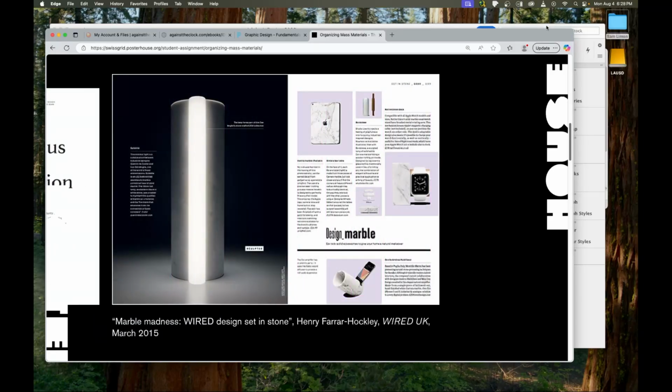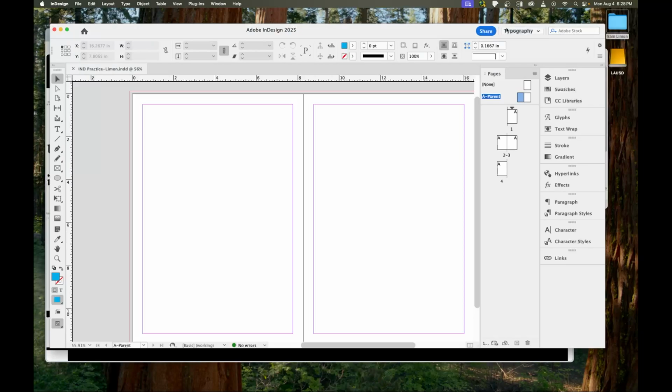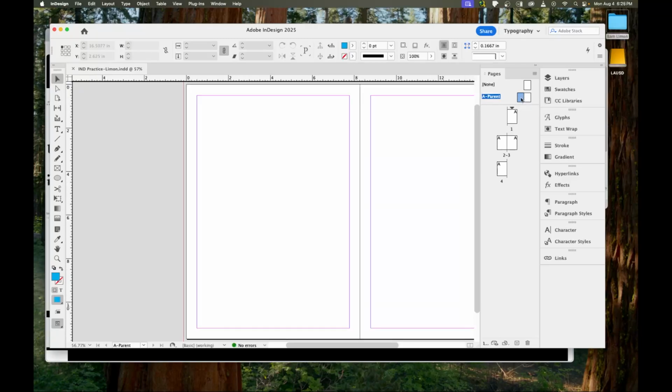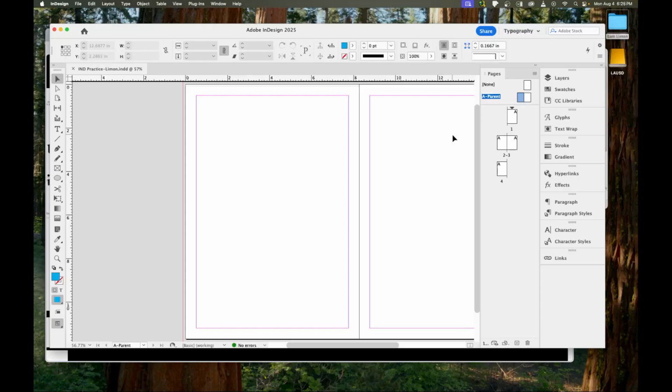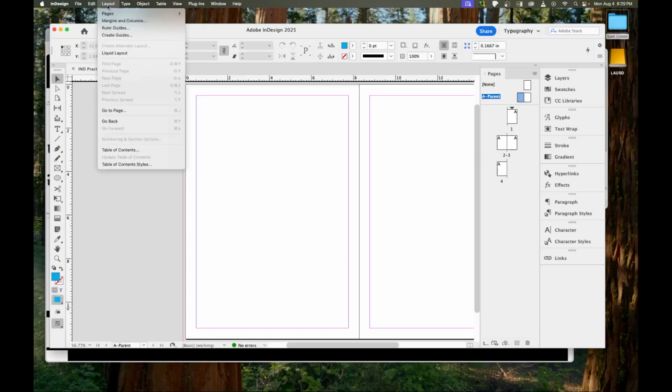So I'm going to go back to InDesign. We're going to set up a grid system, but we want it to be applied to all the pages. So this is where we could apply it in our parent page. I'm going to double click on either the left or right part of our parent pages, and we are going to go to Layout and go to Create Guides.